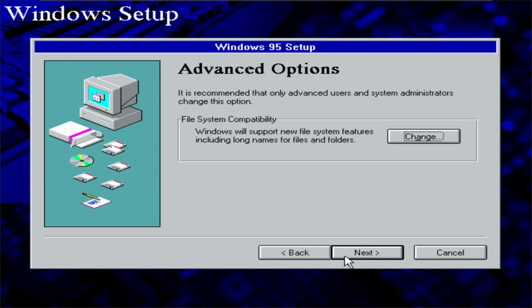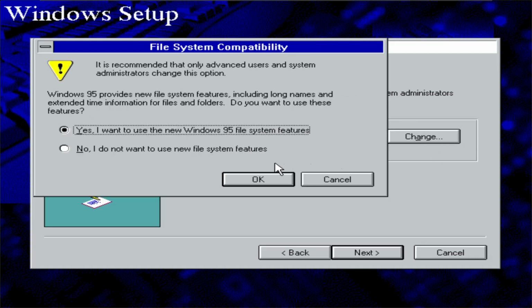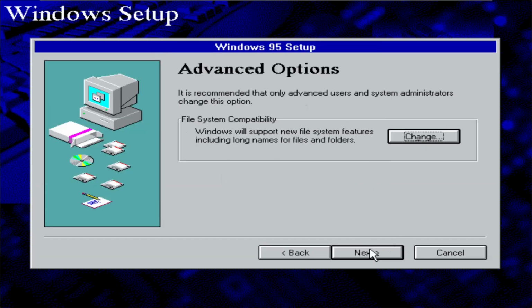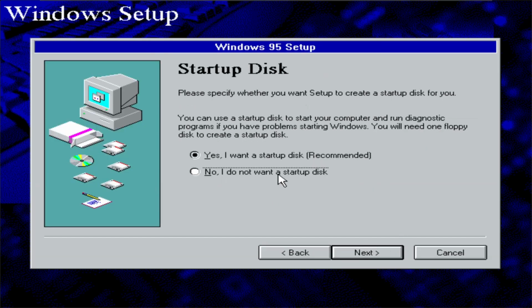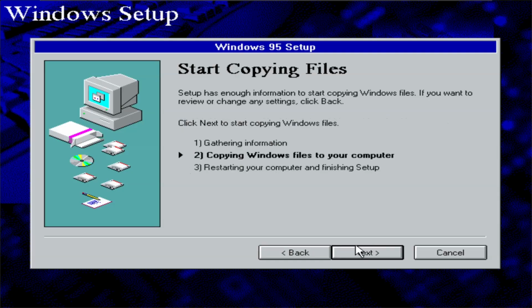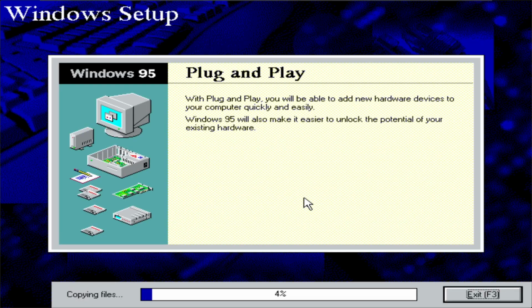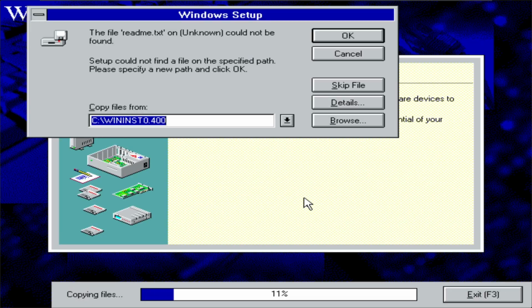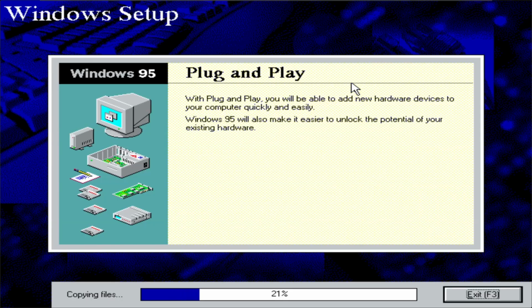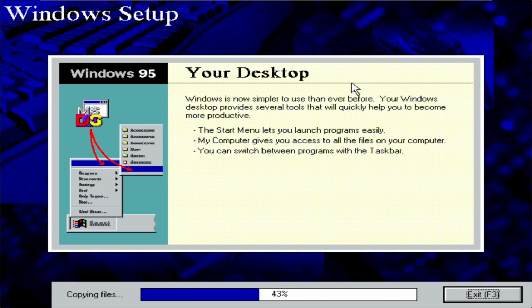Advanced options. Windows will support new file systems. Yes, I want to use new Windows 95 file system features. No, I do not want a startup disk. Now it is going to be copying files. Anyways, this is going to be another, oh boy. Oh wait, this is the readme.txt file. BetaWiki says we can safely skip this. So anyways, now we're going to be copying files, so we're just going to be doing a time lapse.